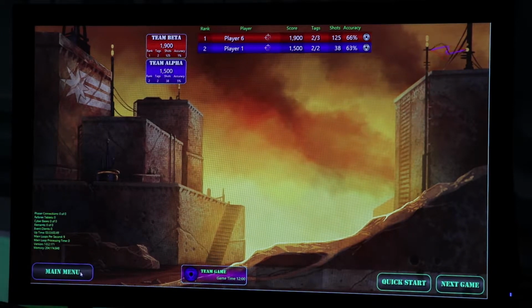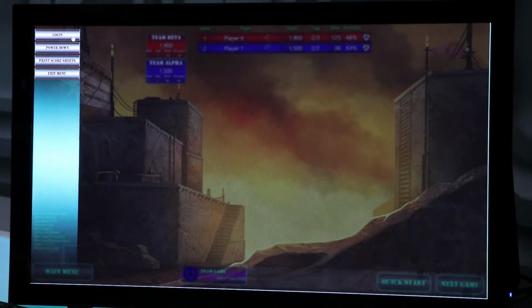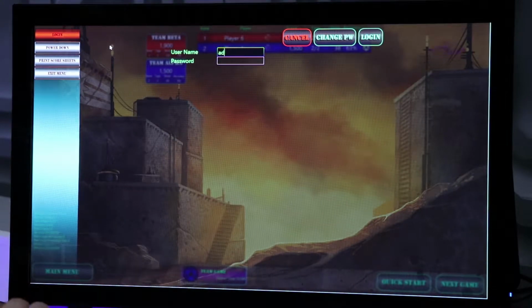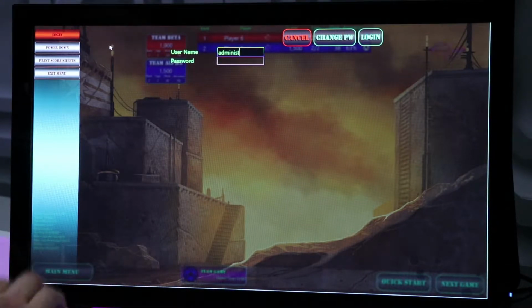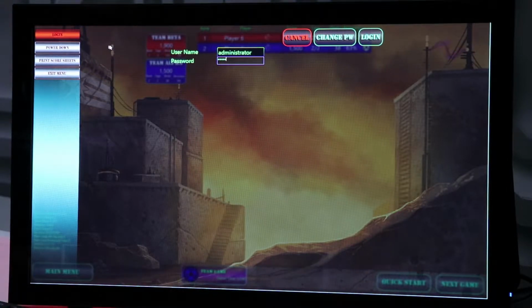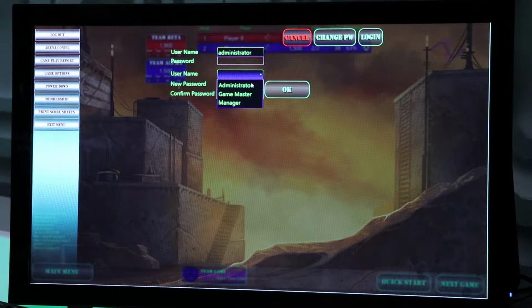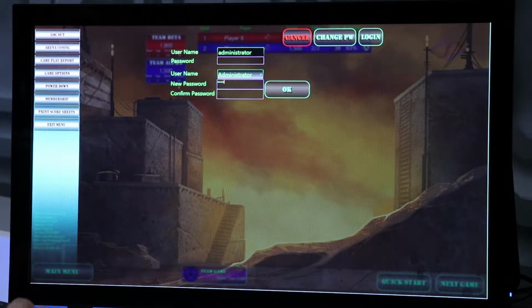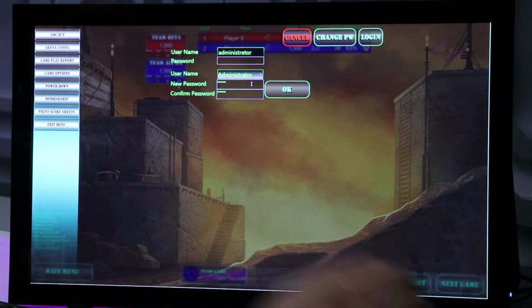First, we're going to go into the main menu, and we're going to log in with our password. During the installation, you'll get set up with a password. Once you have that, you can change it at any time by clicking the Change Password button, selecting your user, and entering the new password twice.